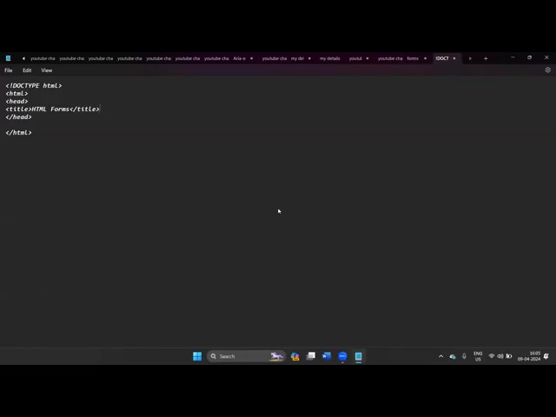Less head greater. Less title greater. HTML forms. Less slash title greater. Less slash head greater. Blank. Now I'm opening the body tag: less-than BODY greater-than. I'm closing the body tag after 3 lines: less-than, slash, BODY, greater-than.